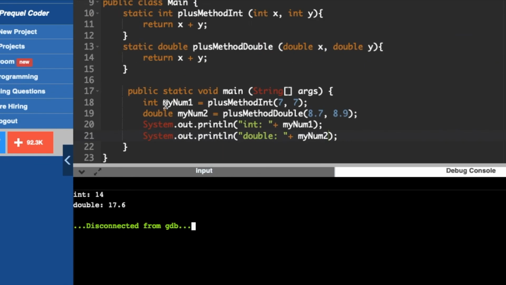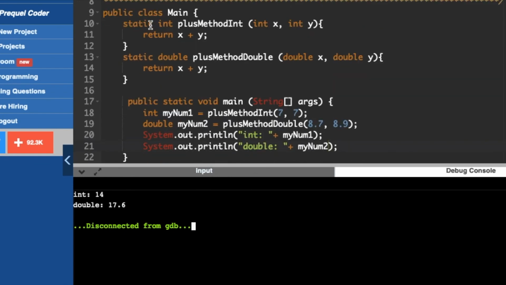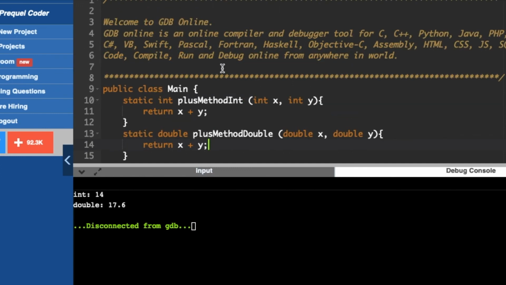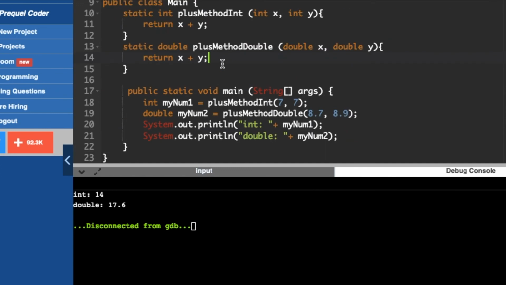So here we have just tried to declare an int data type and a double data type with the same method. So here you are going to use the plus method for both the data types which you have declared. You have just made changes in the data types here. So this is what method overloading in Java is.